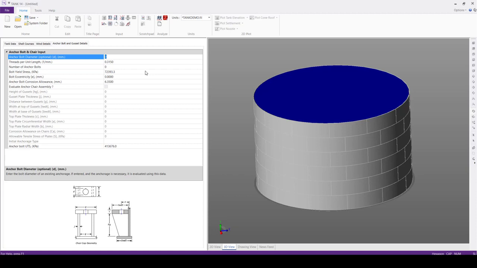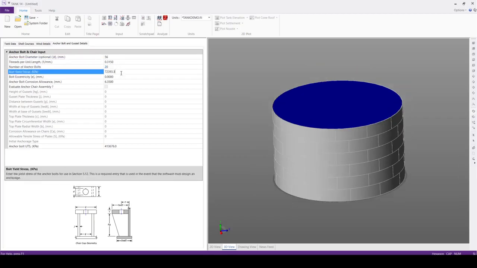So anchor bolt diameter 56 mm, and threads per unit length we give the default value. Number of anchor bolts 20. Bolt yield stress 335,000 kilopascal. Bolt eccentricity 100 mm. Anchor bolt corrosion allowance 0, and we'll enable this evaluate anchor chair assembly.